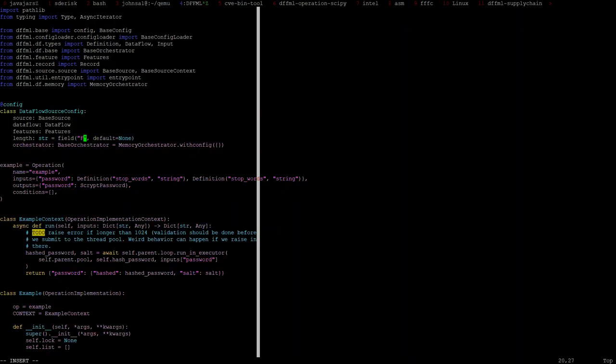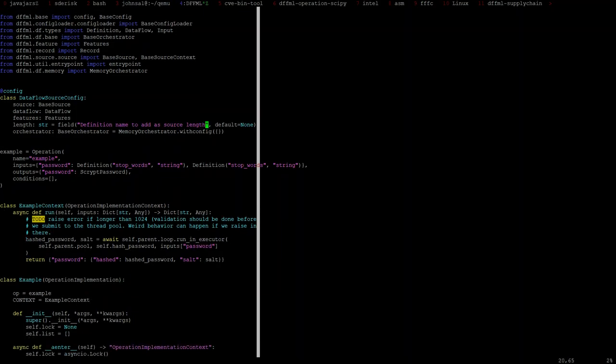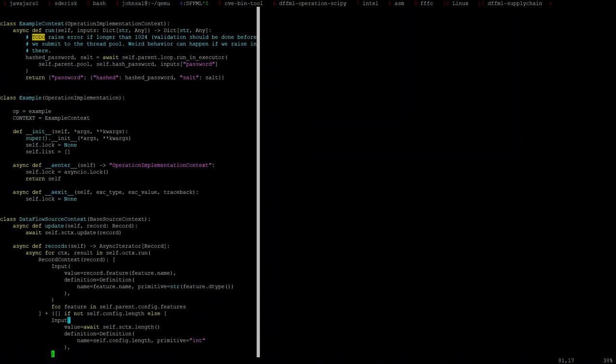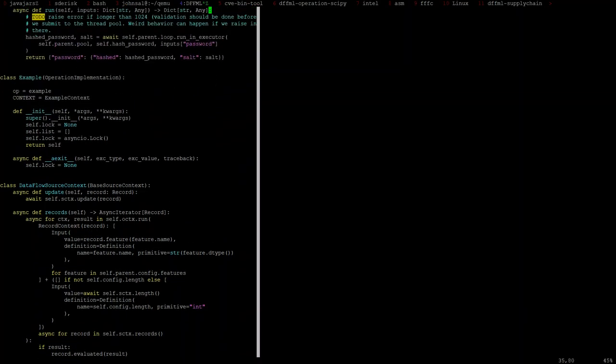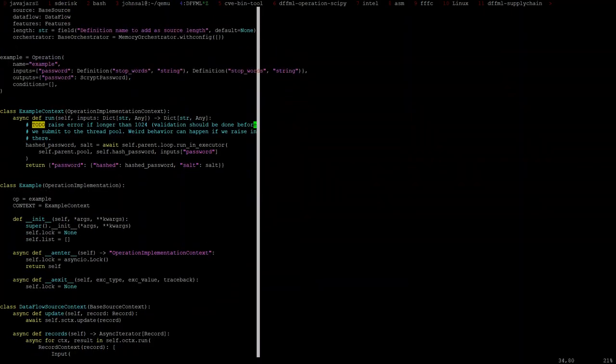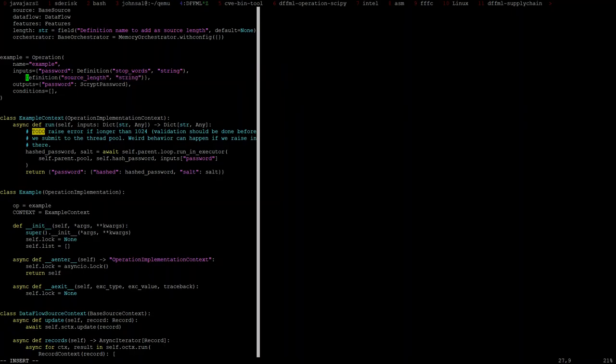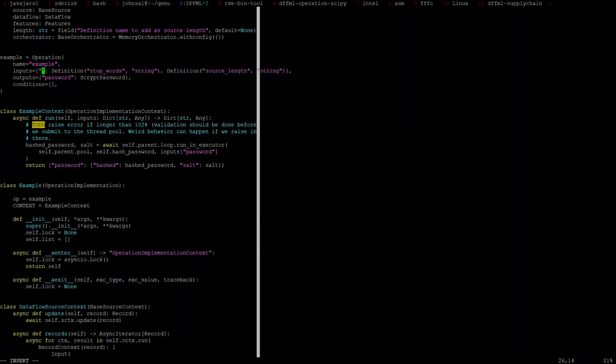All right, so should feature name or definition name to add as source length. So basically if someone specifies length, right, they should give the definition name that they want to be added to the context, and it will contain the length of the source, right? And so we'd come in here and we would, let's see, source length, right? So we'd come in here and we'd have, let's see, length or stop words and length.